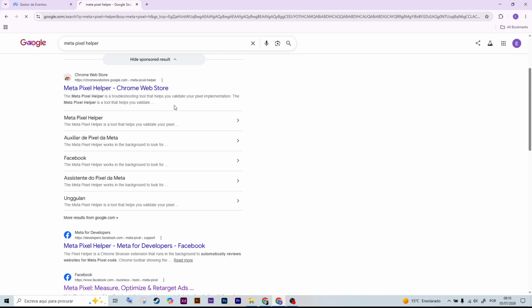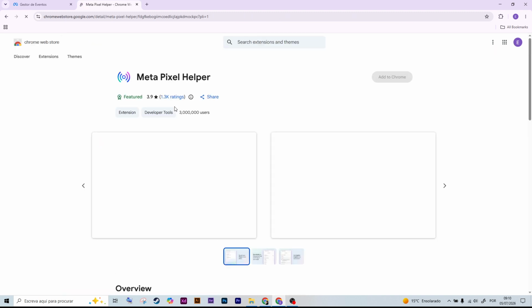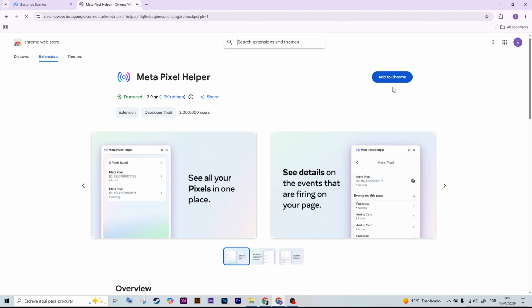After that, return to Events Manager and confirm that your pixel status changes to active once events are detected. Finally, test your website again by triggering different events, such as page view, view content, or purchase, to ensure everything is working correctly. And that's it. You've successfully learned how to fix a Meta pixel that is not firing.